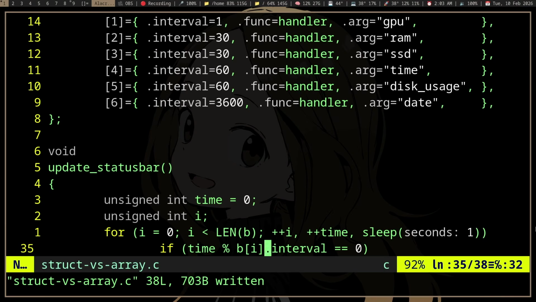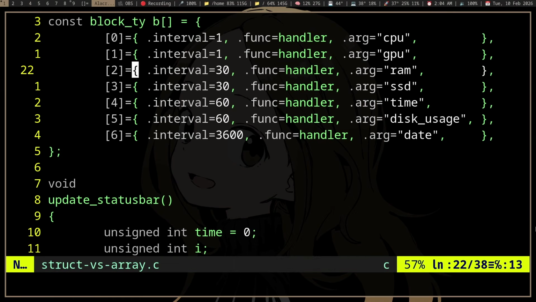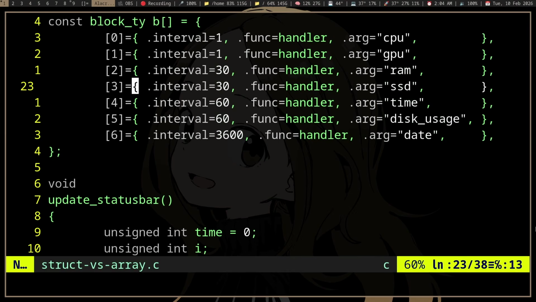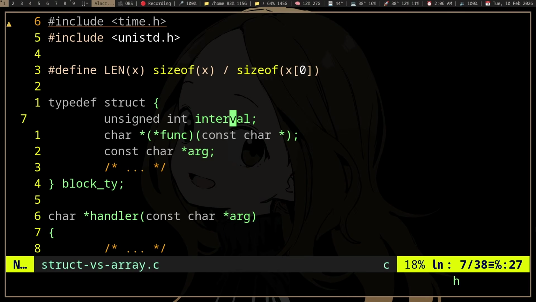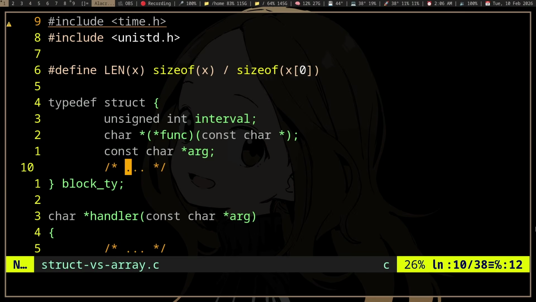But if we look at the array, we can see that we have here CPU, GPU. Both of them will need to update every 1 second, but for other components, we're actually not updating them that often. So most of the time, we're actually not going to need to update the block. The problem with that is we're always going to access this struct because we need to check if we need to update or not. And if the struct is large, let's say that this struct is 64 bytes.